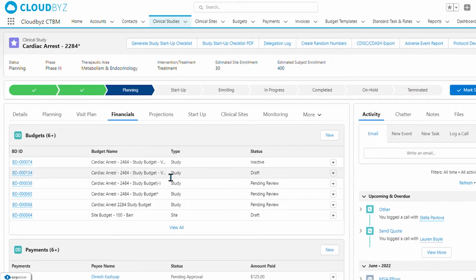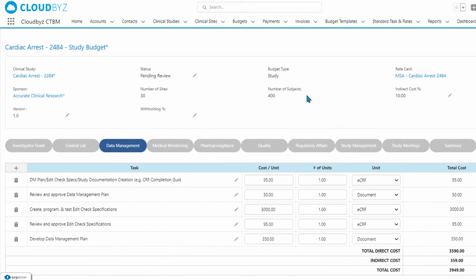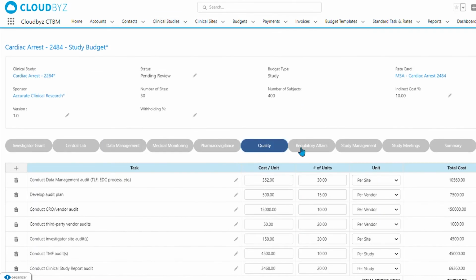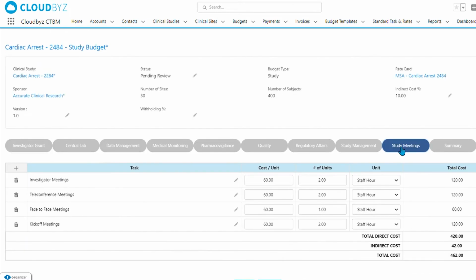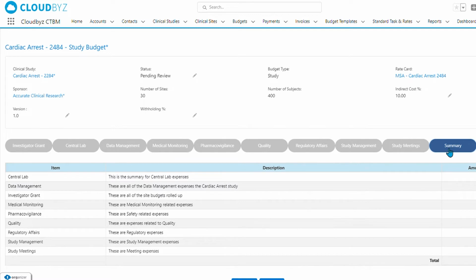Now, by opening up a study budget, I can create various line items or expense buckets such as data management, quality, regulatory affairs, meetings, and more. All of these line items were pulled in when I linked the rate card or budget template to this study budget during creation. The Summary tab summarizes all of my budget line items line by line.